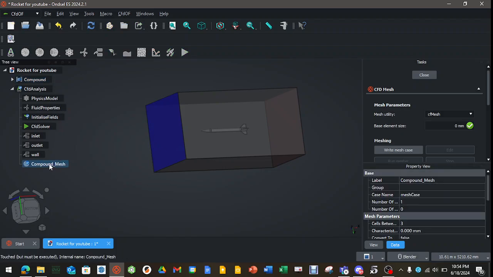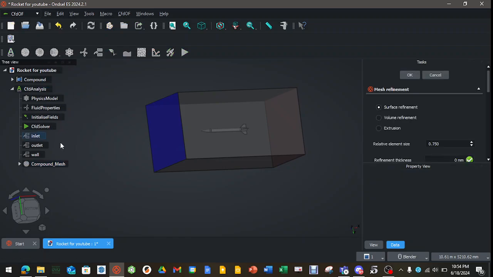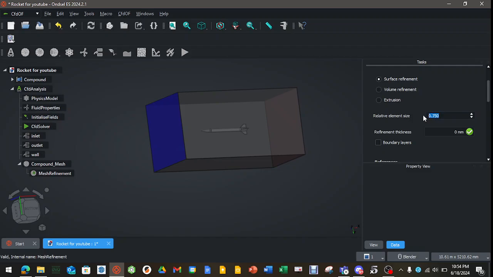Okay, now click Mesh, and before we do anything over here, I'm going to hit Close, and then I'm going to select Mesh again, and I'm going to click this one, Mesh Refinement. Now, go ahead and open this up, and you'll see it right here. We want surface refinement, but we want it to be reduced by 90%, so 0.1 is the relative size.